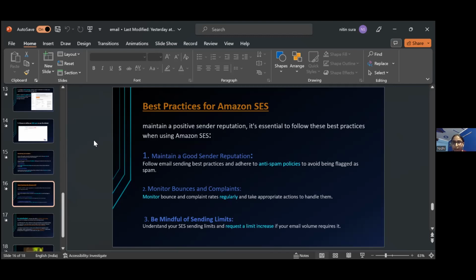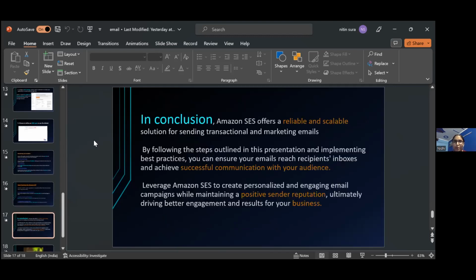You just have to click it, and the infrastructure which is required, the servers and networking, everything, will be done by SES on its own. You just have to click it and send your emails. So it was all about SES. In conclusion, SES is reliable and scalable. It's actually very reliable, a very secure service, very scalable and reliable.